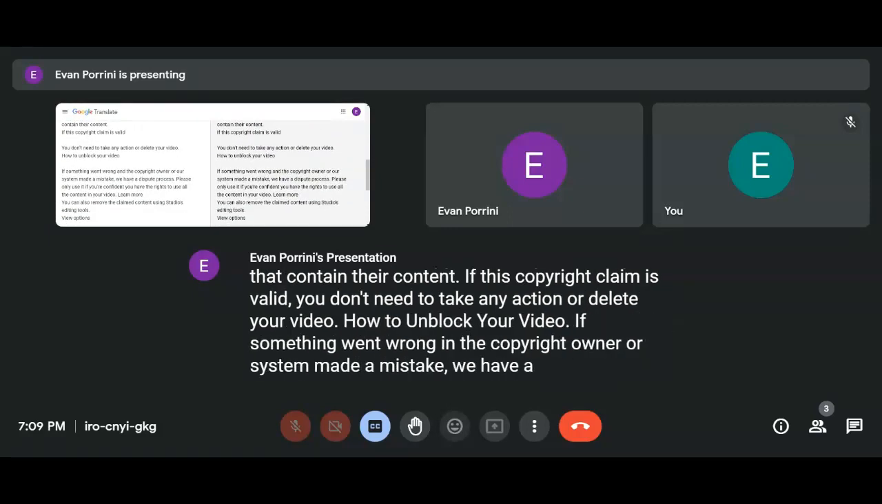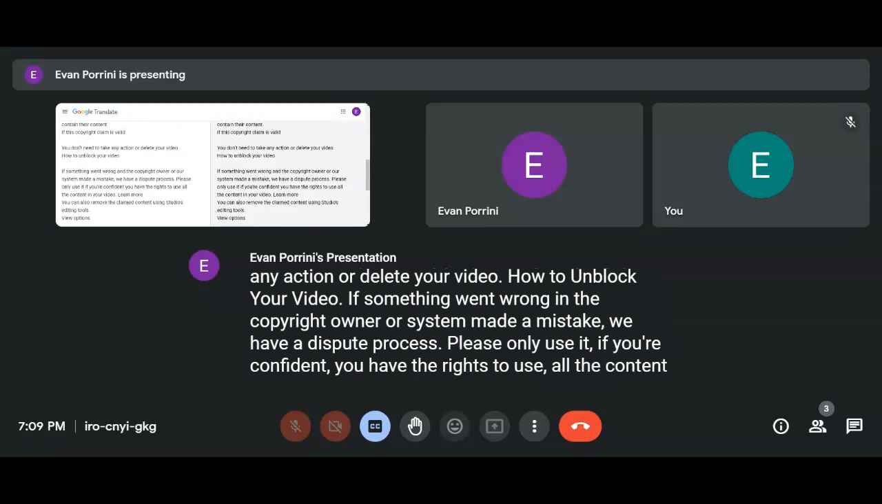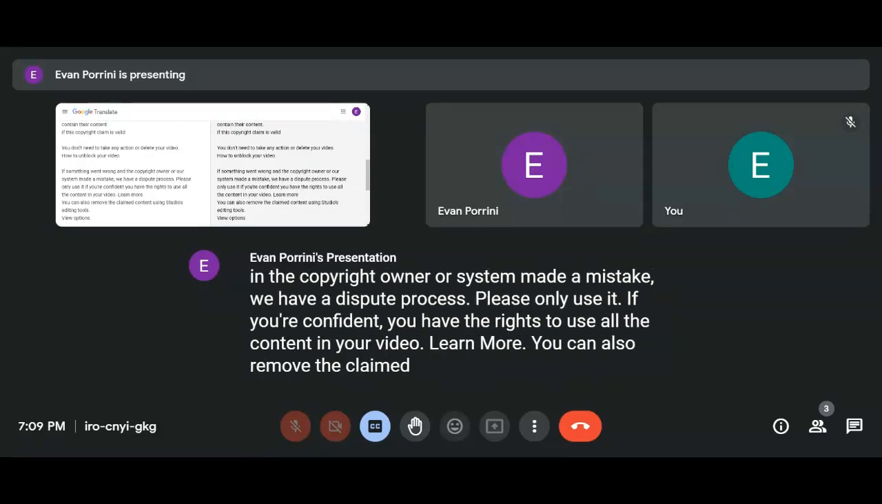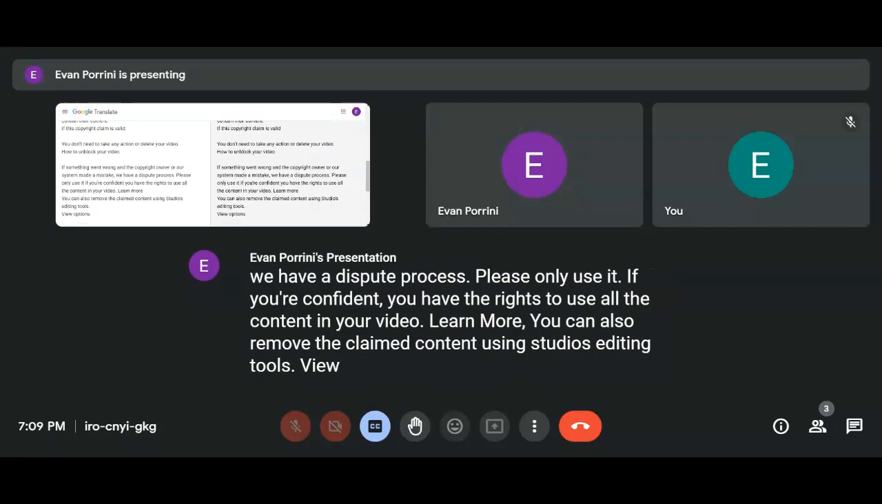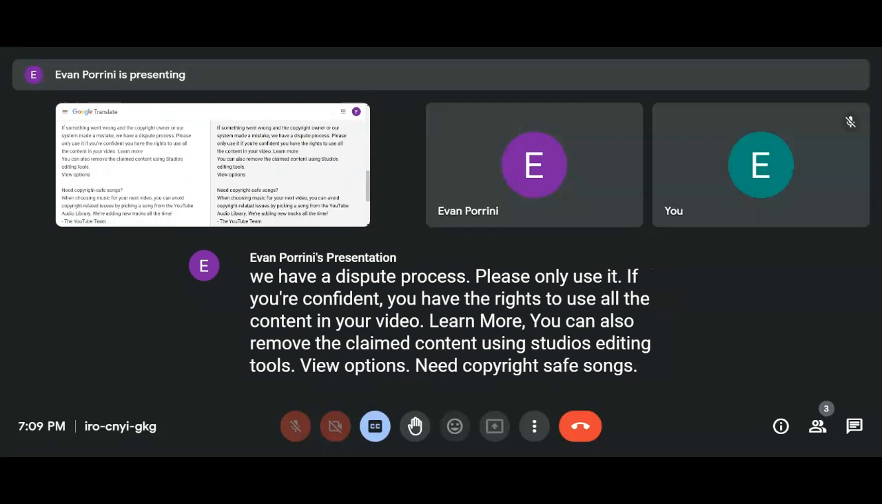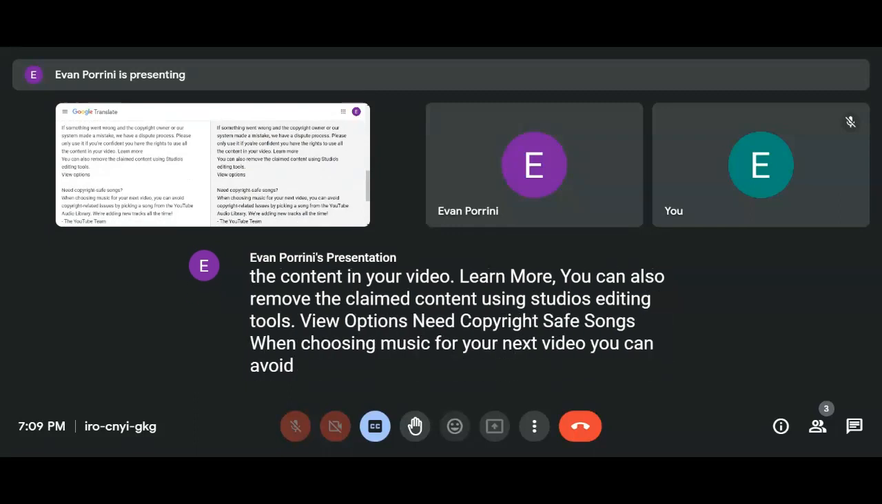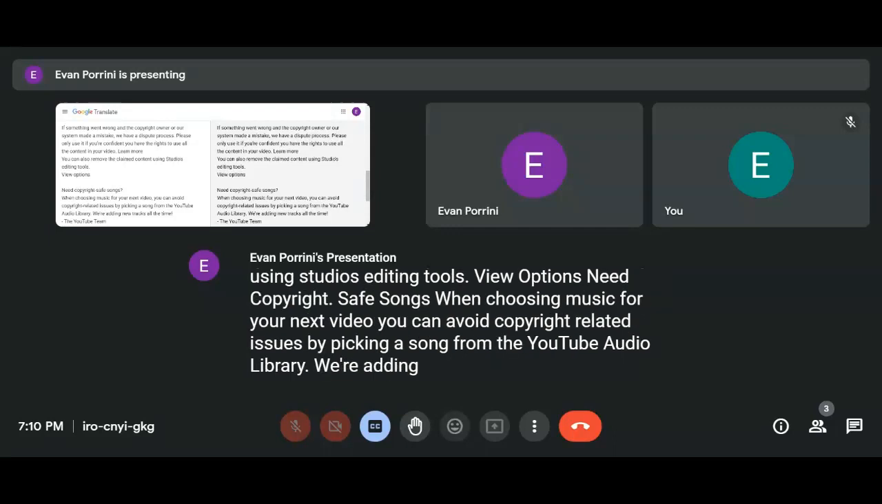We have a dispute process. Please only use it if you're confident you have the rights to use all the content in your video. Learn more. You can also remove the claimed content using Studio's editing tools. View options. Need copyright safe songs? When choosing music for your next video, you can avoid copyright related issues by picking a song from the YouTube audio library. We're adding new tracks all the time. The YouTube team.